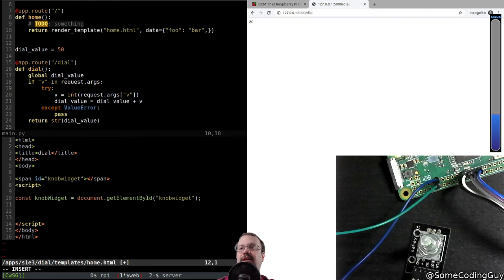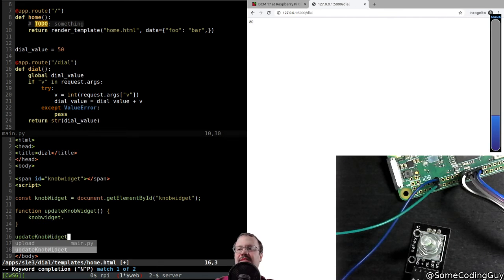Just to make sure that we've got our styling right, let's call it update knob widget. See, writing Python. Okay, so here I'm going to take my knob widget control. Let's make sure we call this thing once. No, I want the semicolon. Let's set the attribute on there.